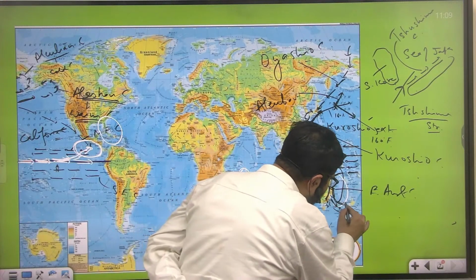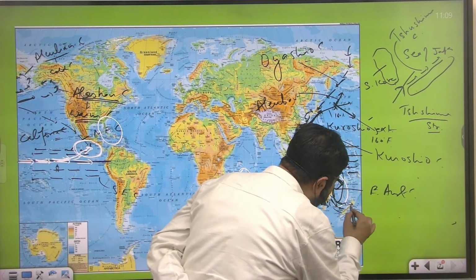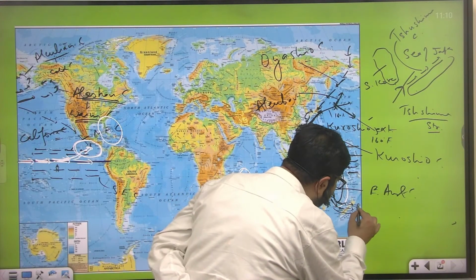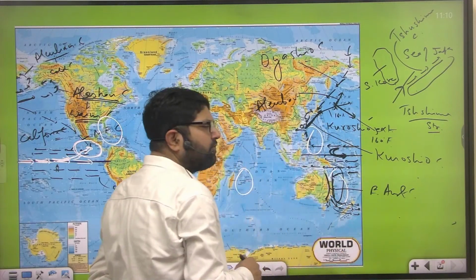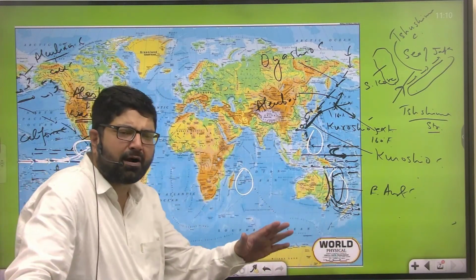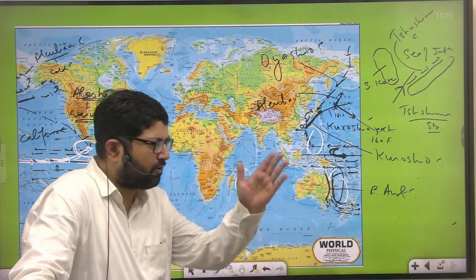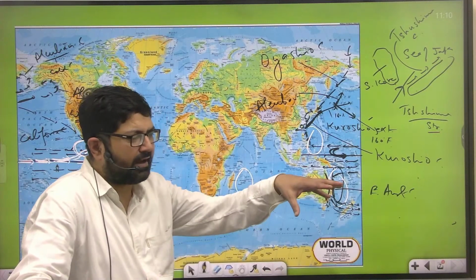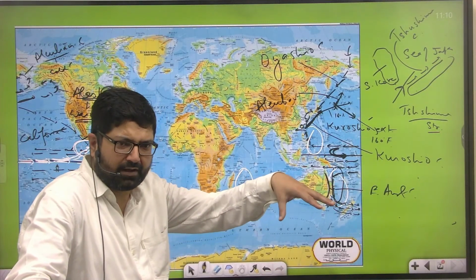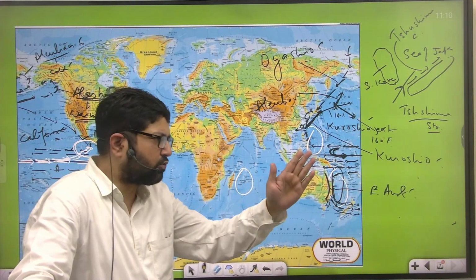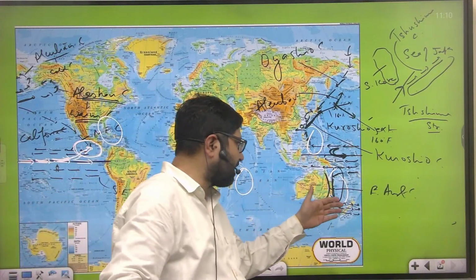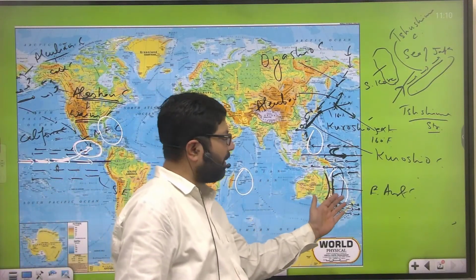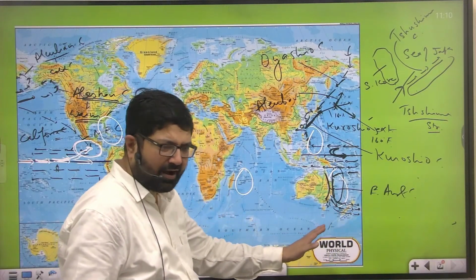Then it continues its journey to New Zealand, causing heavy rainfall along the western part of New Zealand. The western part of New Zealand is very wet, and the eastern part is very dry. In the middle of New Zealand, in the Southern Island, the Southern Alps are there. In the Northern Island, volcanic cones are there. So these rain-bearing winds cause heavy rainfall on the western side, while the eastern side of New Zealand remains dry.